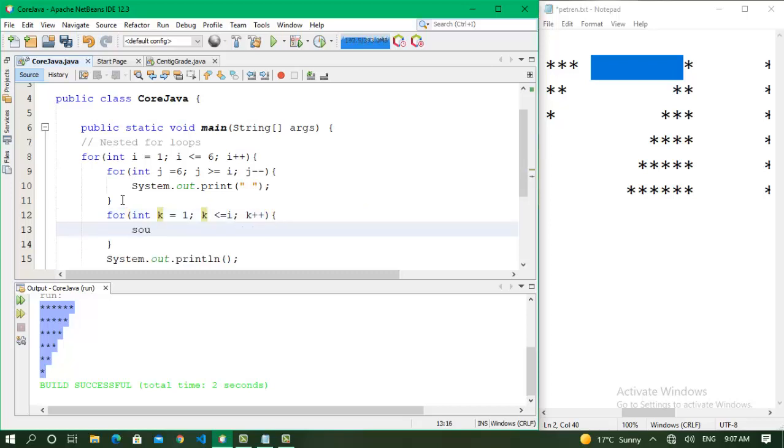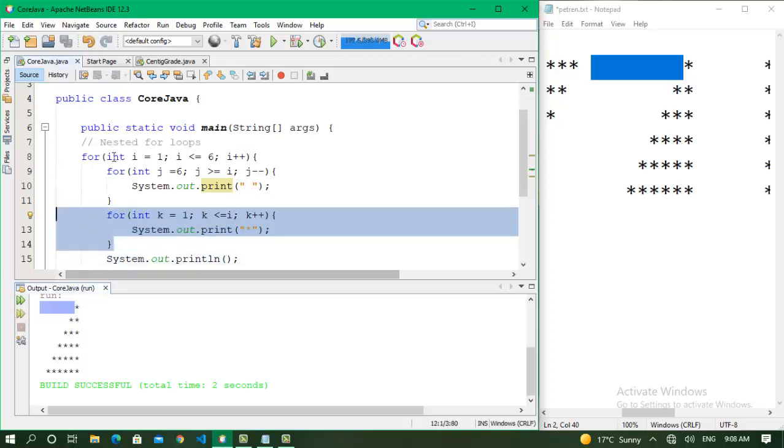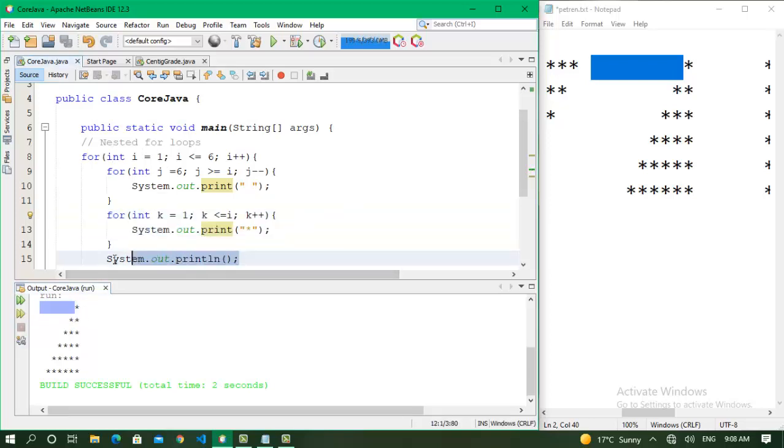After that we print the stars here and remove the new line from print. When I run this program, yes, we print the same pattern because we have 6 spaces and after that a star. This loop prints the 6 spaces, and after that this loop prints 1 star. Then we get the new line. After that this statement prints 5 spaces and this prints 2 stars.